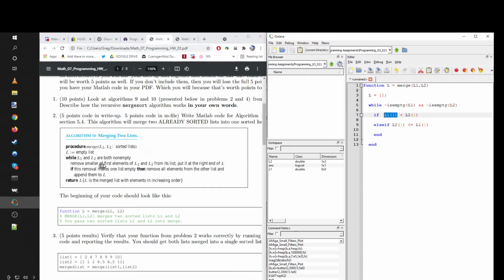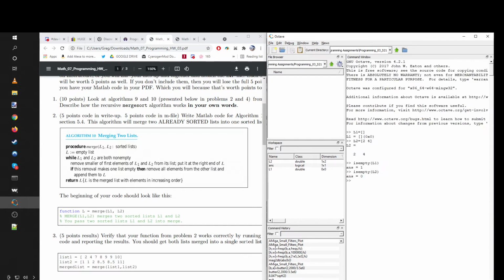So remove the smaller of the first element of L1, if L1 is the smaller one, and put it at the right end of L. So we actually have to put it at the right end of L first, and then we can remove it. So let's go back here. Let me just make a list here. Let's say L1 is this, and let's say L is empty right now, which it is. So how do I take away this 1 and put it into L?